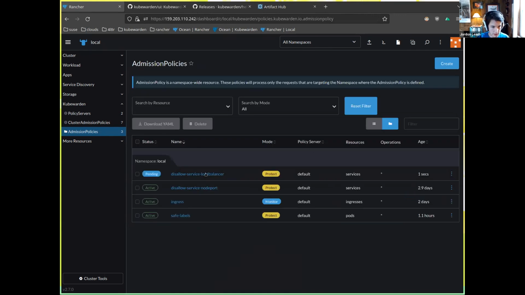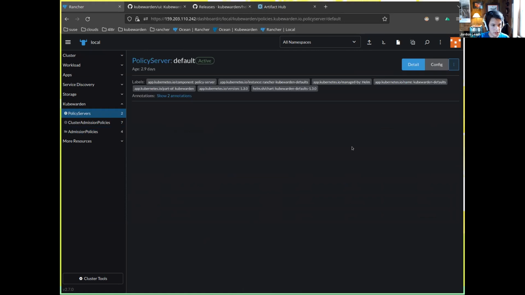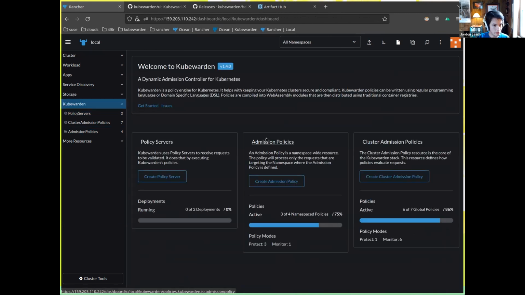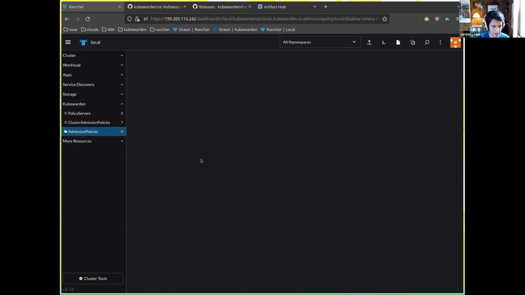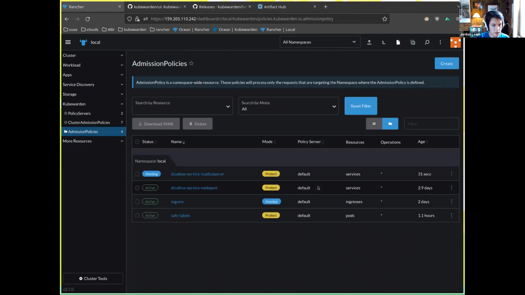Okay, now that has been created. While that's pending, we can go back to the policy server page. You can see that's still pending as well there. That shows up here. You can also view from here. Okay, so it may take about a minute for this to go, but once it's ready, I'll actually go and create a load balancer real quick.